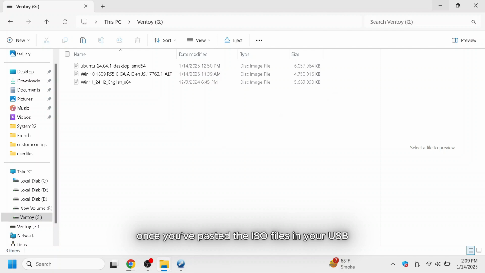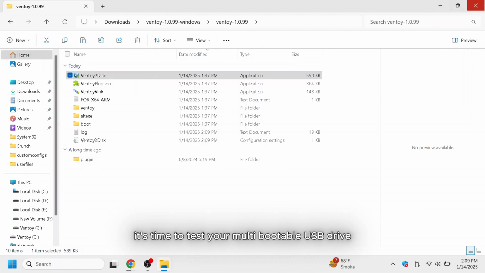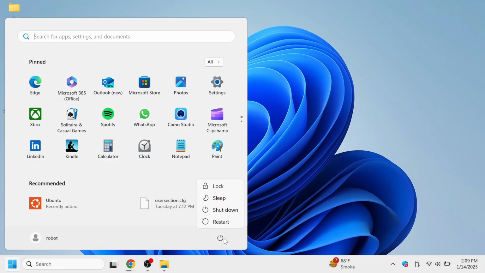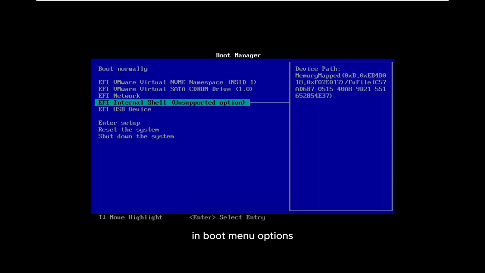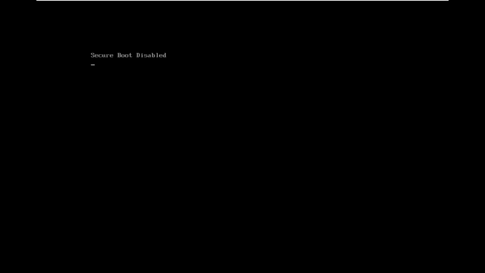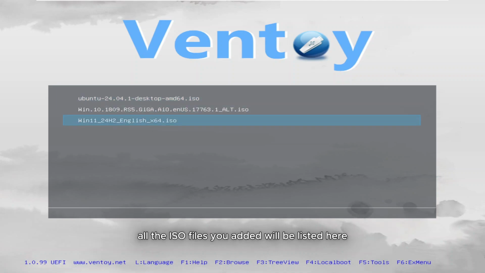Once you've pasted the ISO files in your USB, it's time to test your multi-bootable USB drive. Now, restart your computer and go to your computer BIOS or boot menu option by pressing Escape or F12 button. In boot menu option, select the USB drive and press Enter. When the system restarts, you'll see the Ventoy boot menu. All the ISO files you added will be listed here.